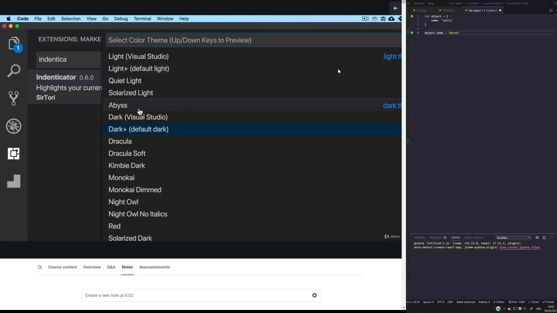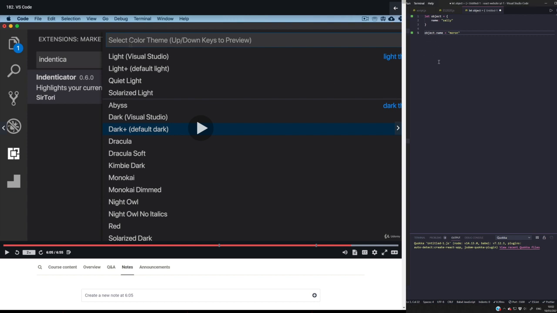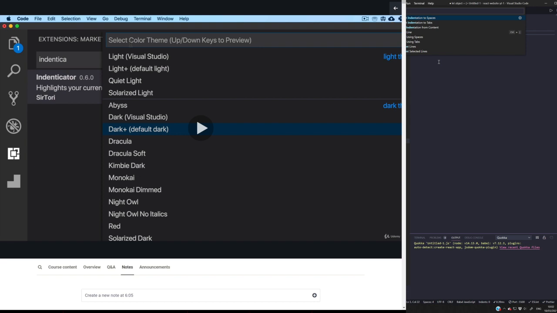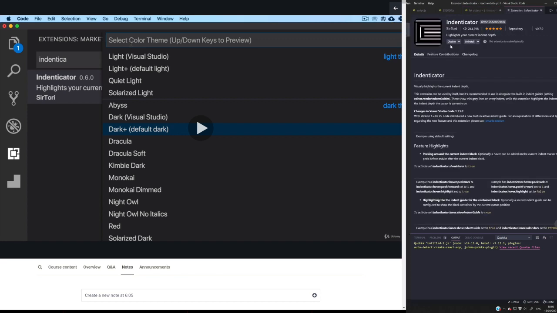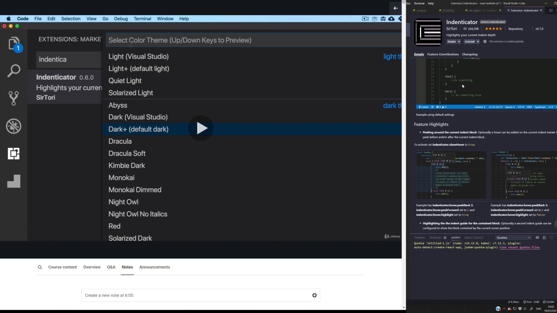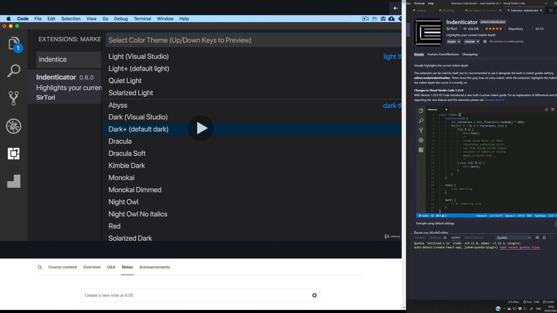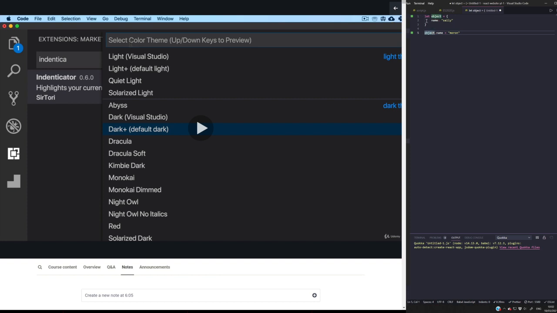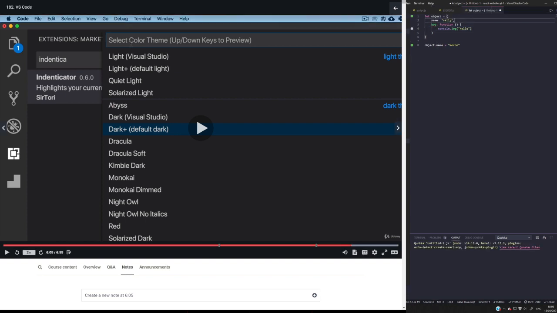So if you go to color theme, for example, you have a few default ones and a few others that you can just install.